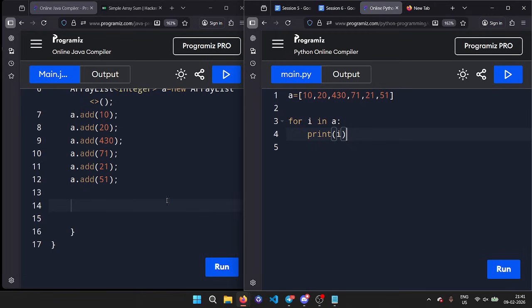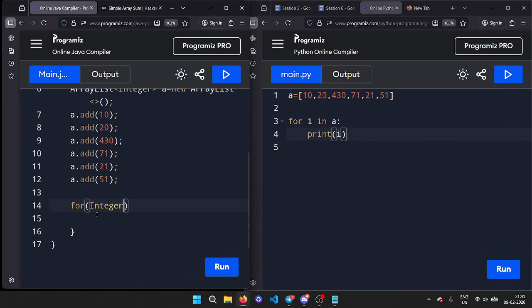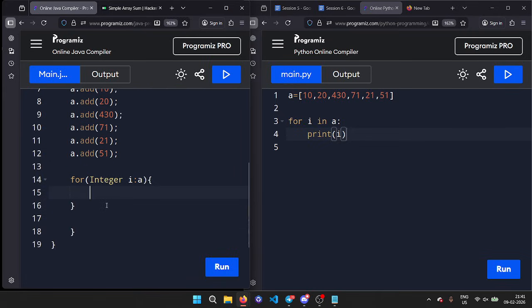Java boys, come here. In Java, we are specific. We have to specify the data type. See here, what is the data type you have given? Integer, give the same. For integer I in A. Can you see the difference? I am writing for integer I, where I is the name of the looping variable, in A. You can write System.out.println. Print me the value of I.